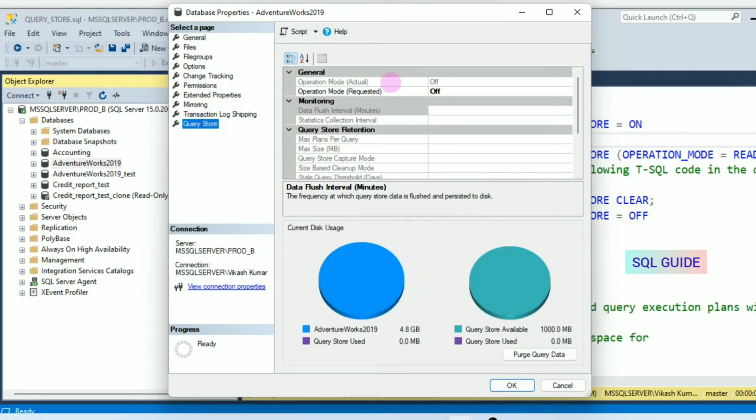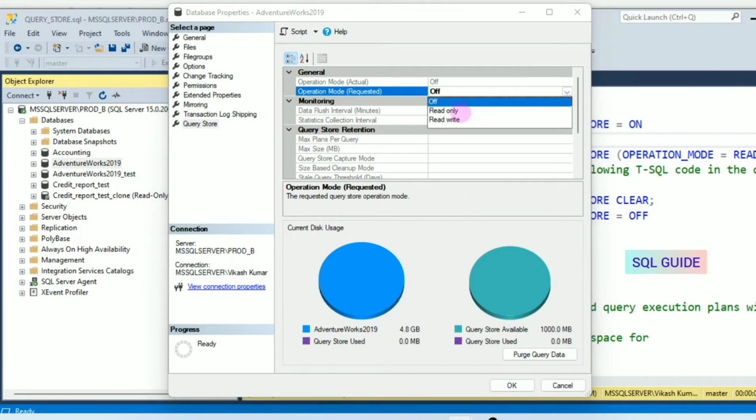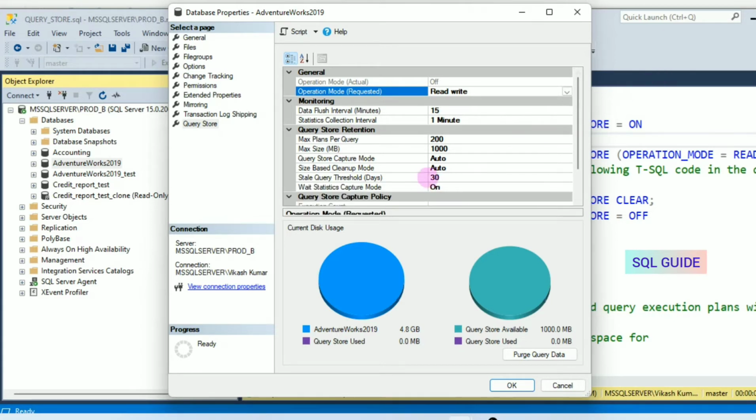Okay, and for operation mode here you can see Off. So from the drop down box you can select any option like read only, read write. I am going to select the read write option. Once you select it, you can see other options get activated. So you can check the other options and set them as per your requirement. By pressing the OK button on the database properties, the SQL Server Query Store is enabled.